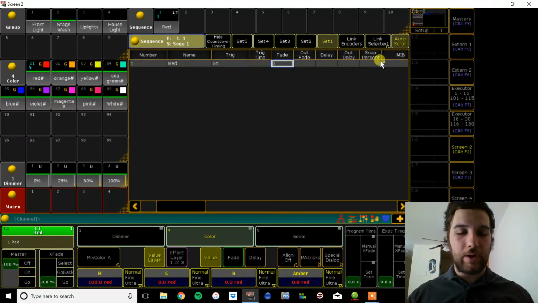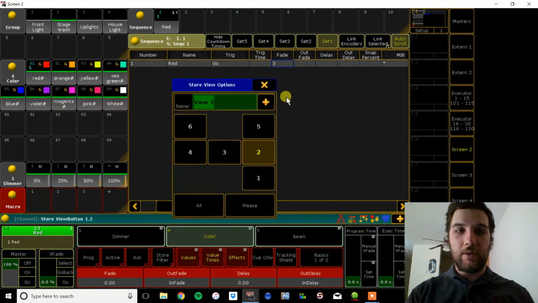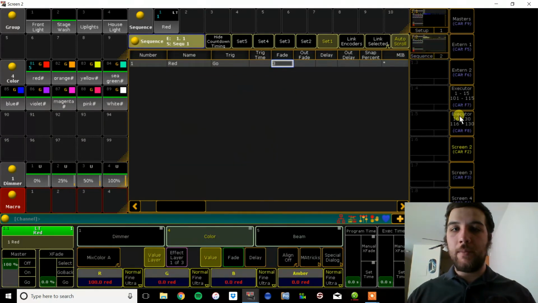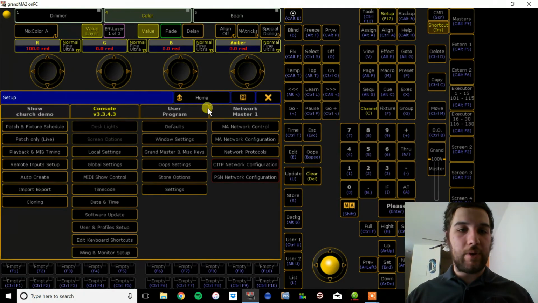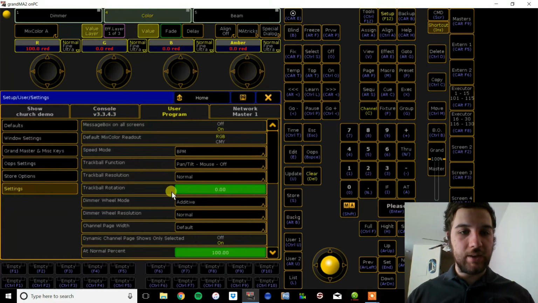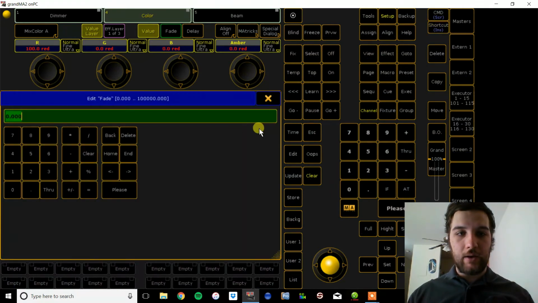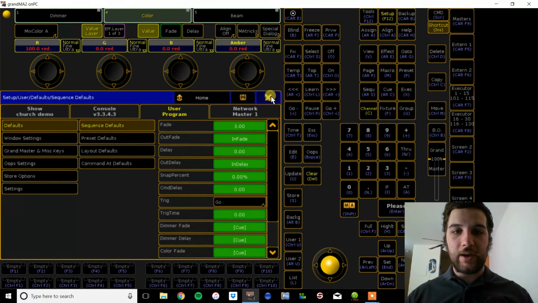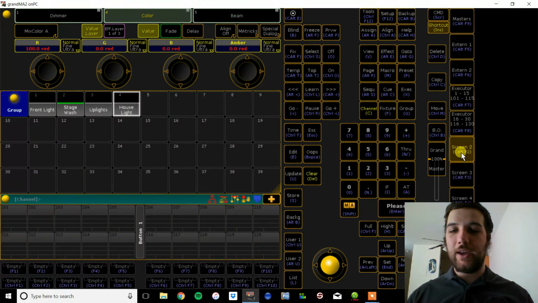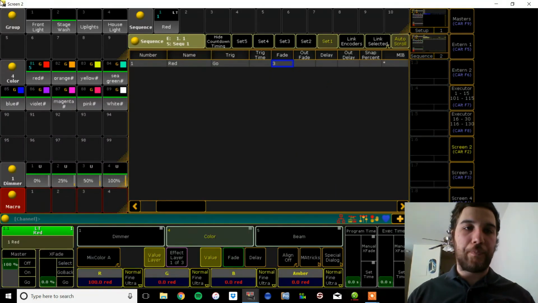Now before we keep going here, I want to store this as another look, sequences. And I want to jump out of here and do a quick setup thing. We're going to go in here to settings, defaults, I believe. Sequence defaults, fade, default of 3 seconds. So that way, as soon as we store, it's going to automatically put a 3-second fade. It's usually a nice clean look there.